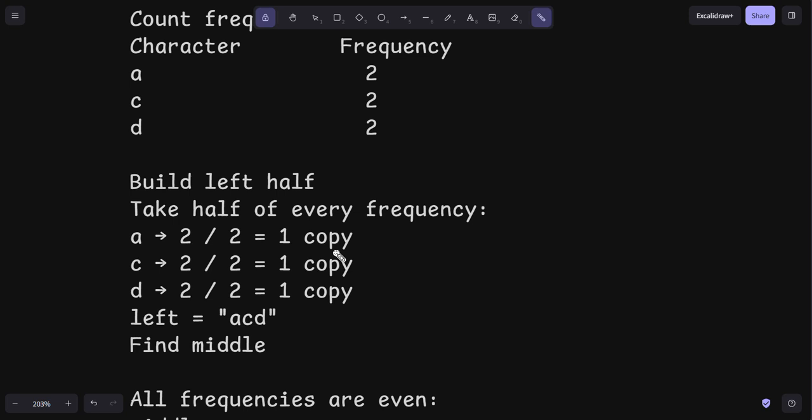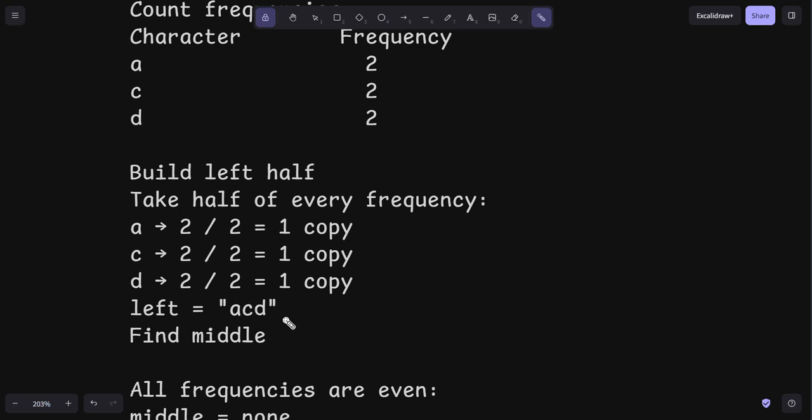Firstly, we'll build the answer string from the left half. Okay, so build the left half. Take the half of every frequency. So these are our characters present in the s string, and when you divide the frequency by 2, you get 1. So copy each of them into the left in the order C, A, C, D.